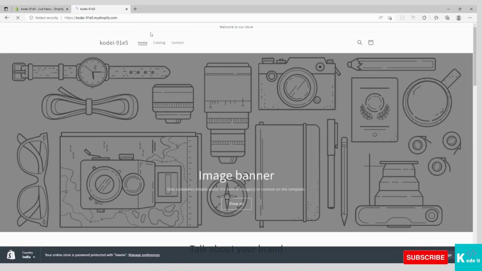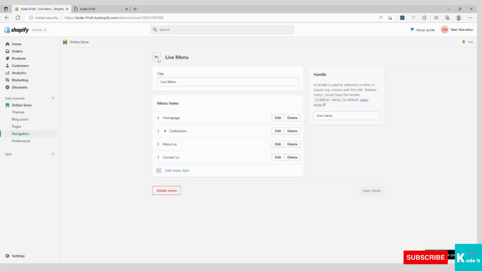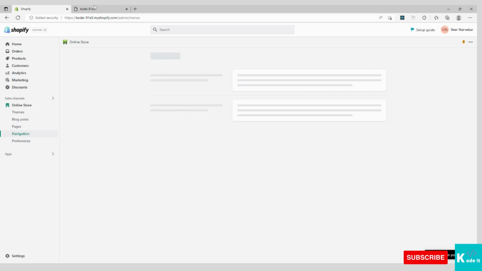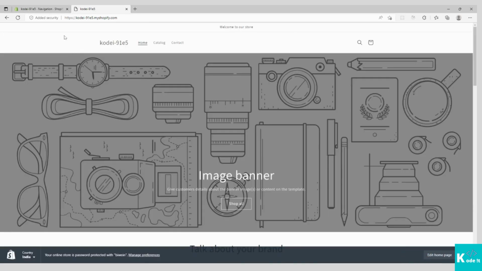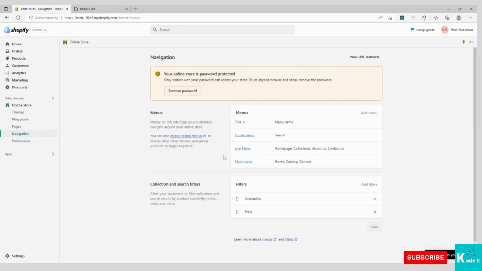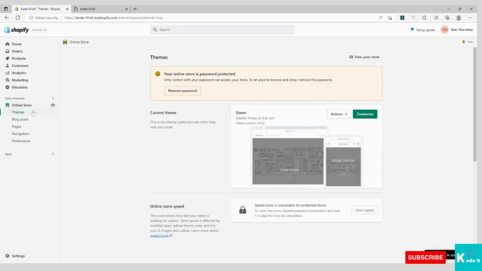Guys, nothing has changed. This is because the website is currently taking the main menu. But we have created the menu called live menu. But how can we add it? Let's see now. Now go to online stores and then under online stores we have themes.